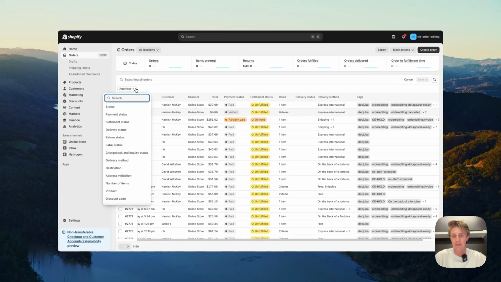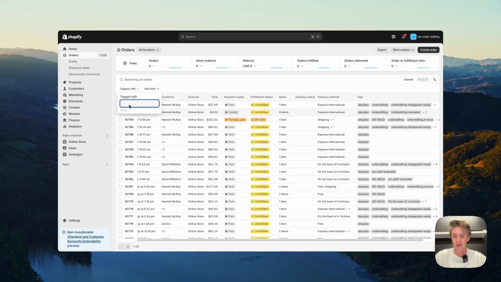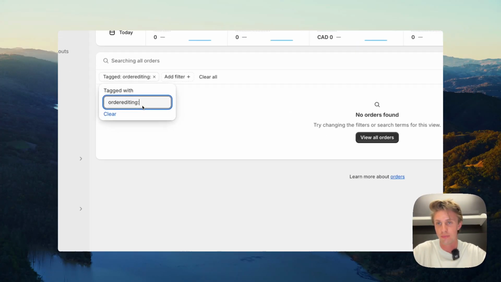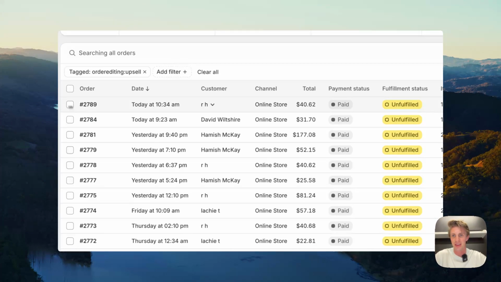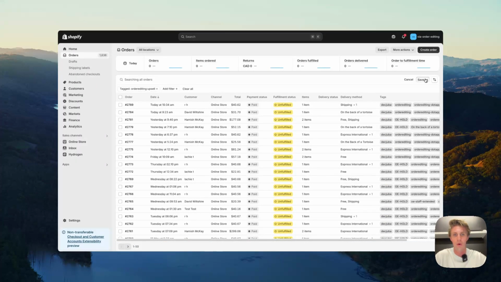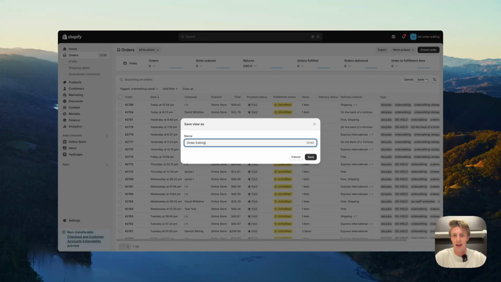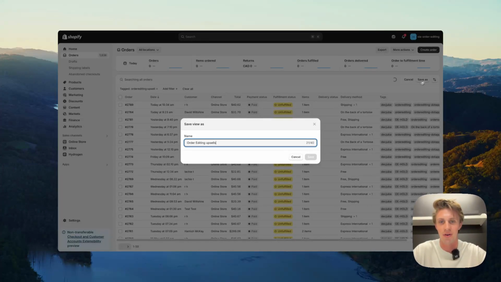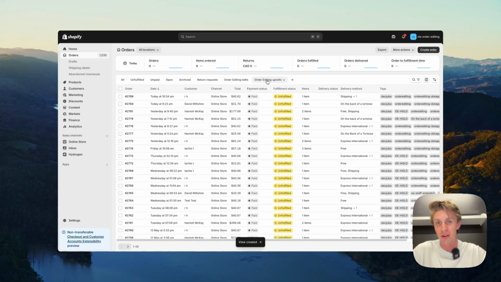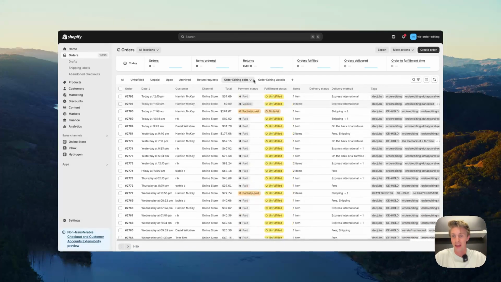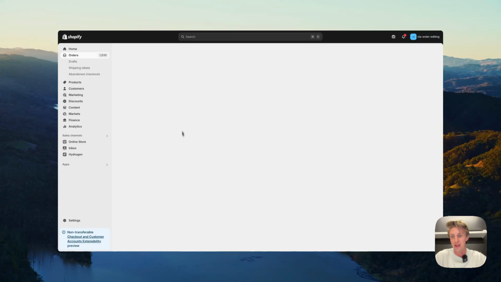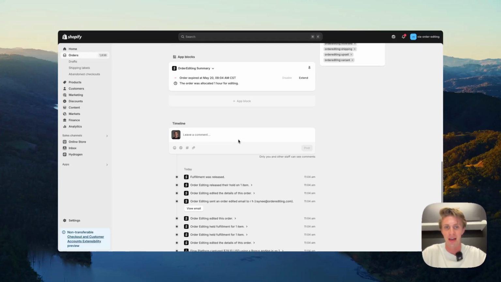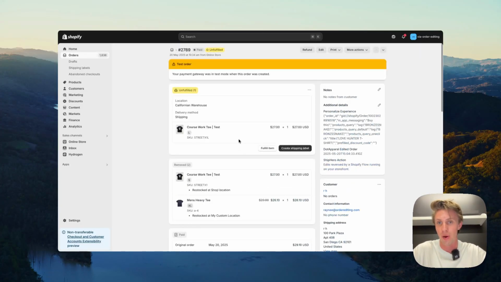Search and filter, add filter, tagged with, order editing, that's this one, upsell. And you can see that's automatically going to pull through all of the orders that have been upsold. And I'm going to name this order editing upsell. We do this in all of our onboardings. Create these two views, one for order editing for all of your edits, one for upsell for just your upsells. And again, you can open these up and see in the timeline what the upsell was.